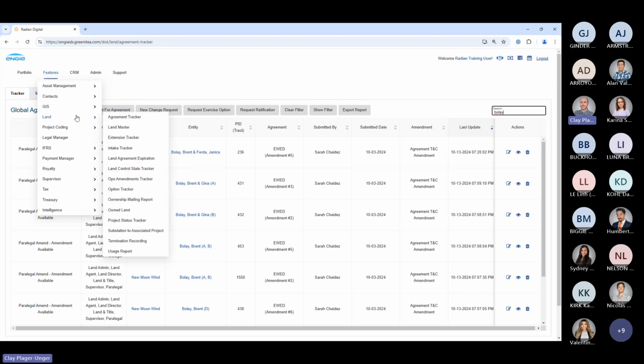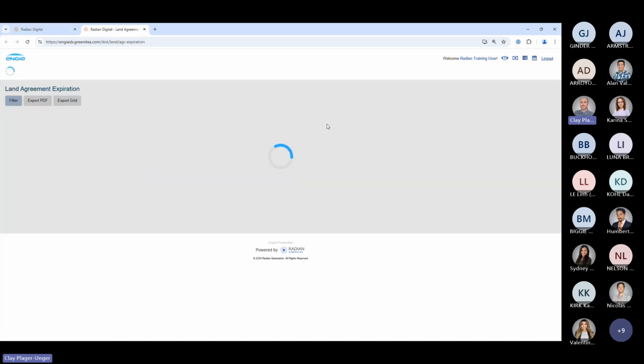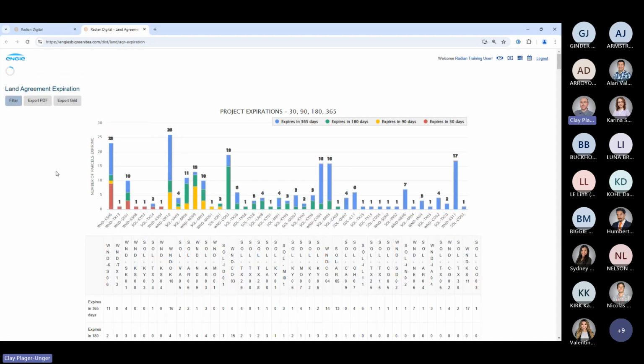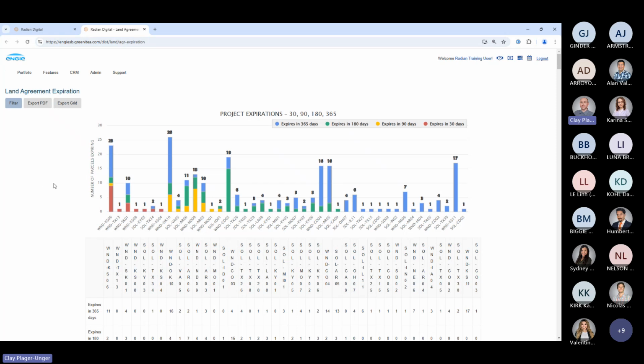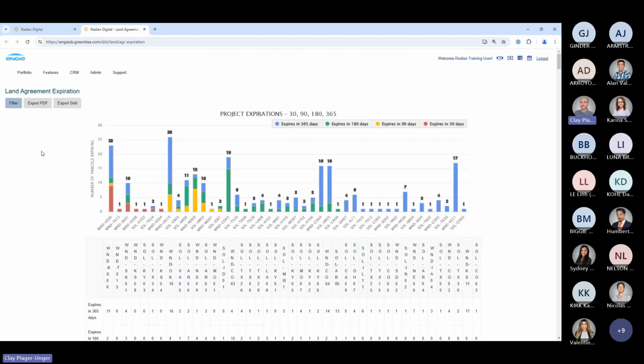Okay, moving along, there you have an extension tracker for keeping track of your extension requests. Extension requests are initiated on the land agreement expiration tracker. This tracker is going to provide you with visibility of your agreements that are going to be expiring or have recently expired. And there's a chart available here. There's also a table available below. So we can see project status, again, the land entity, and expiration date is available here.